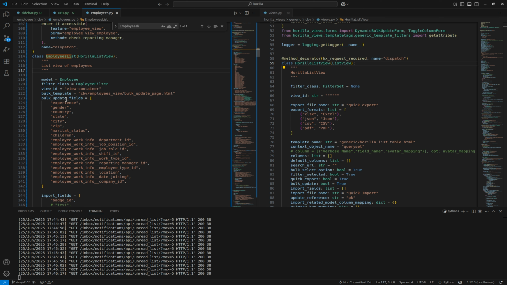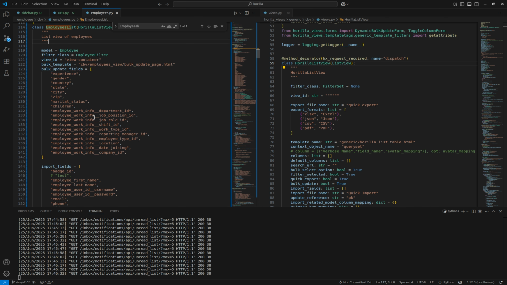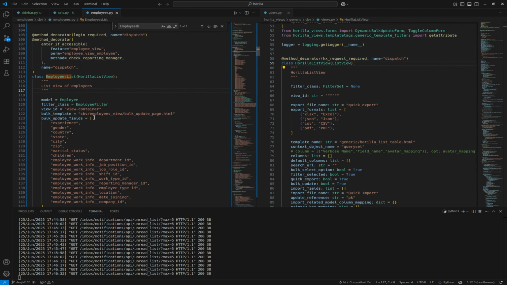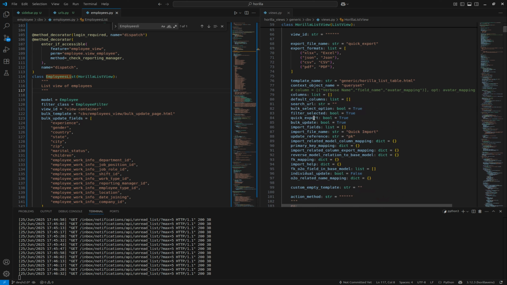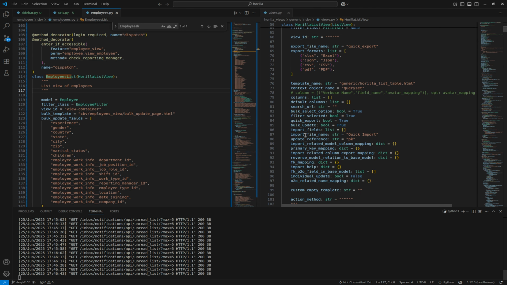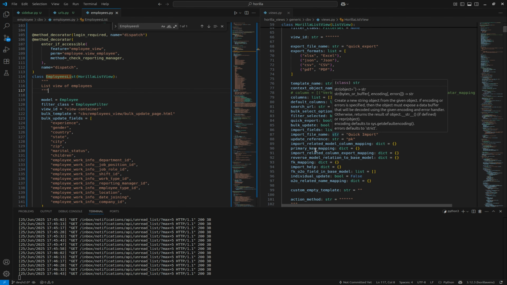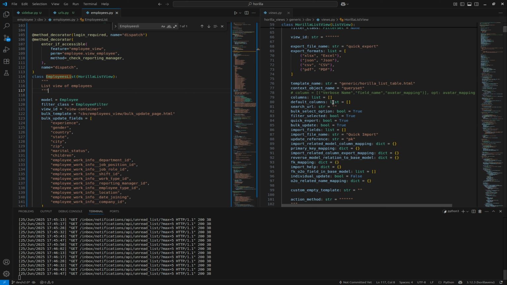Next, the bulk template is for the bulk update template. Some validation is done over here, and the bulk update fields, import fields, and many other options are available here. You can reuse this same functionality in the different views that you are going to create. For example, you can see columns, default columns, search, bulk options, selected filters, quick export, and bulk updates.